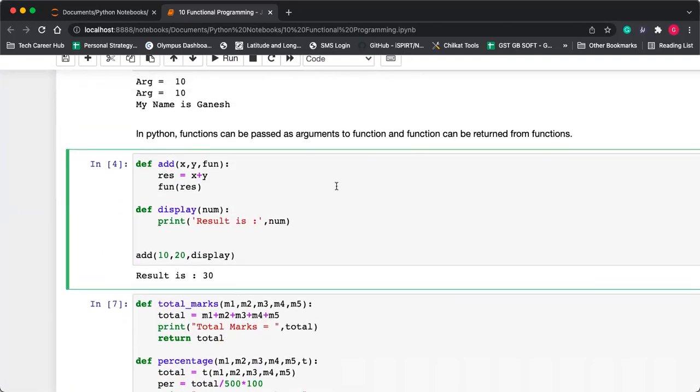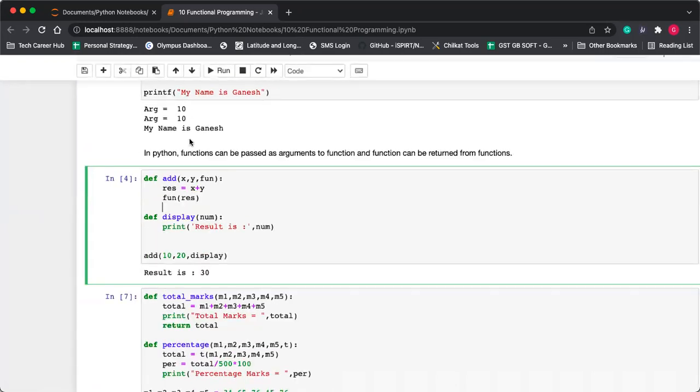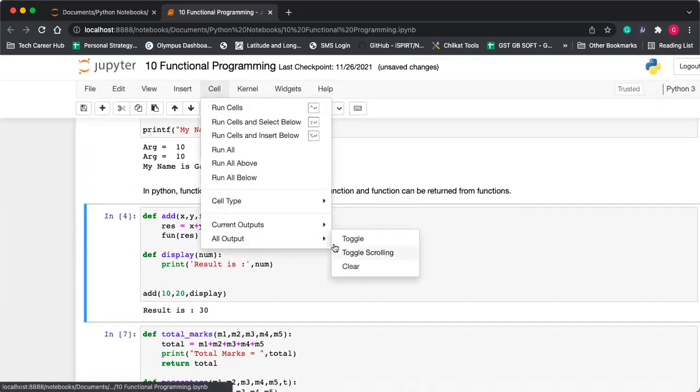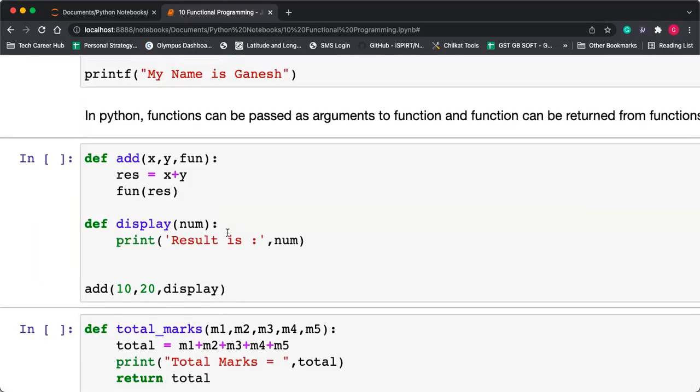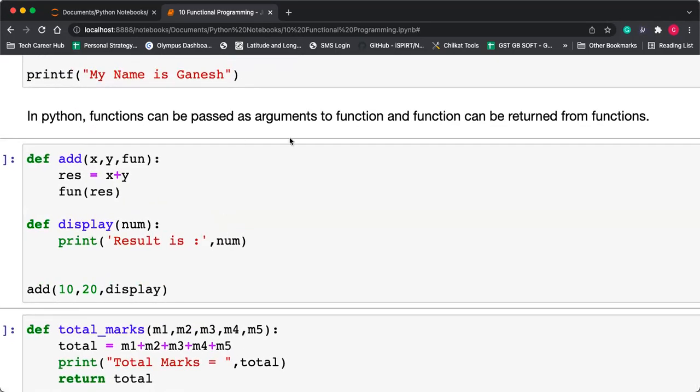Okay, thank you. So in Python, let me clear all the output first. In Python, a function can be passed as an argument to a function, and a function can be returned from a function. Anything we can do in Python, there is no such restriction. So it means we can give a function as an argument to a different function. A function can be an argument of a second function.